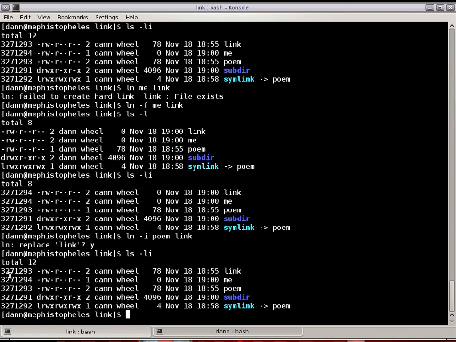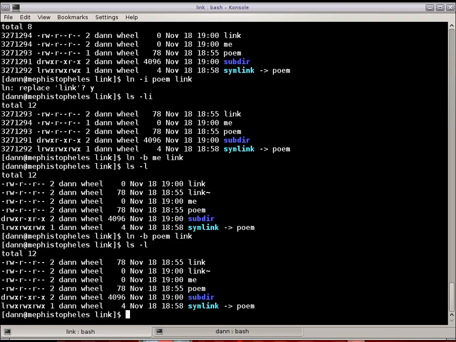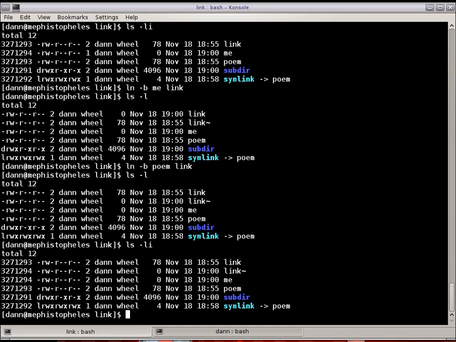There's a backup option, which is ln --backup= and one of four options. We'll just leave it at --backup=simple, which is essentially the same as doing -b: ln -b me link. Now you see that it created a backup file. If I were to do that again, ln -b poem link, and then ls -li, you see that it creates a simple backup, which is only a tilde.